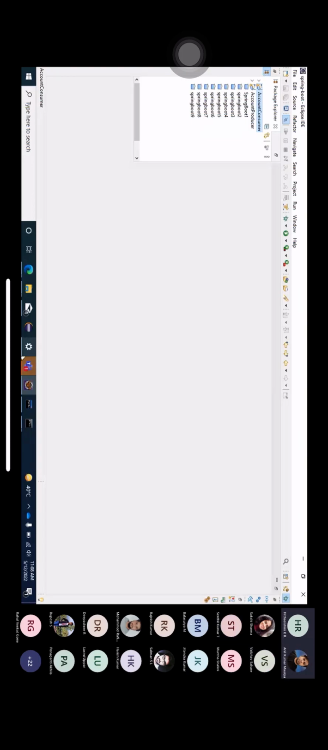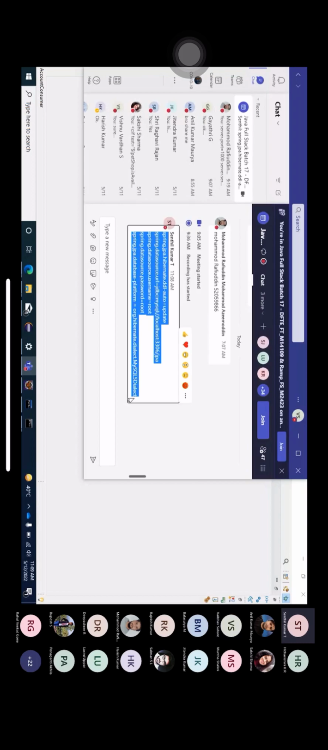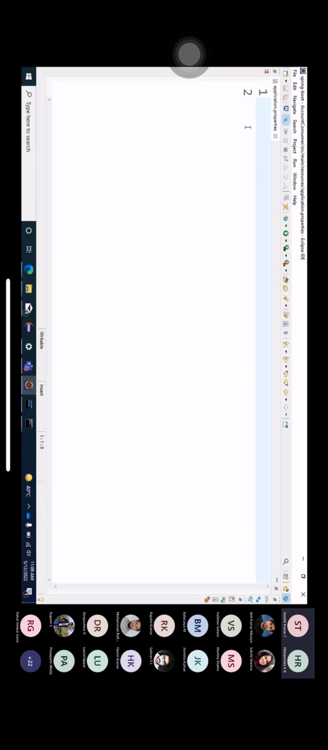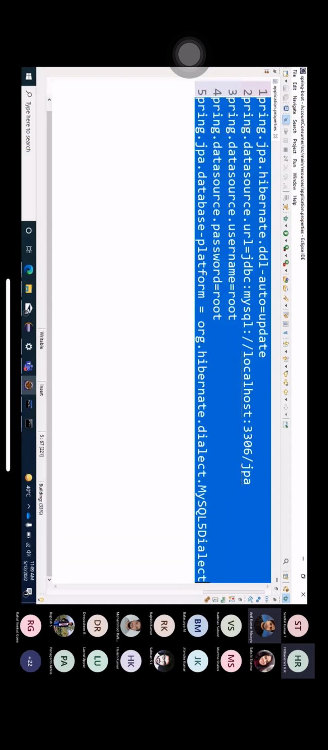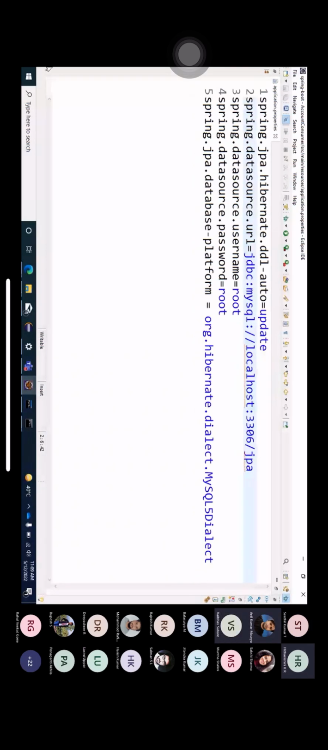Everyone finished up? Yes, sir. Okay. Now, as I already told before, it is a Data JPA application. So where do you have to give your DB information? Go to the chat window, copy the code and paste it inside your application.properties file.